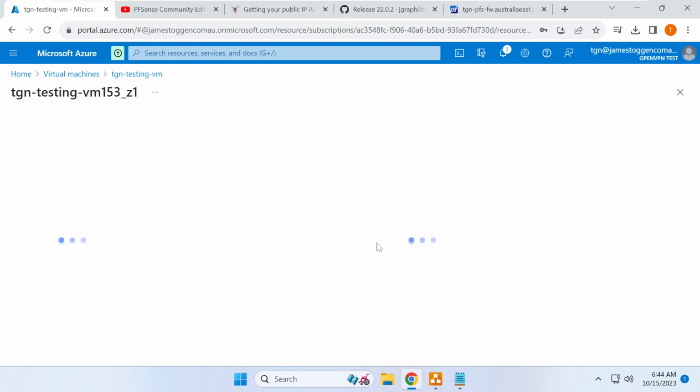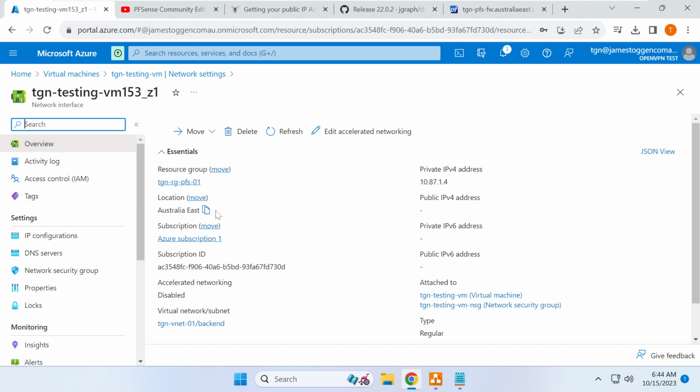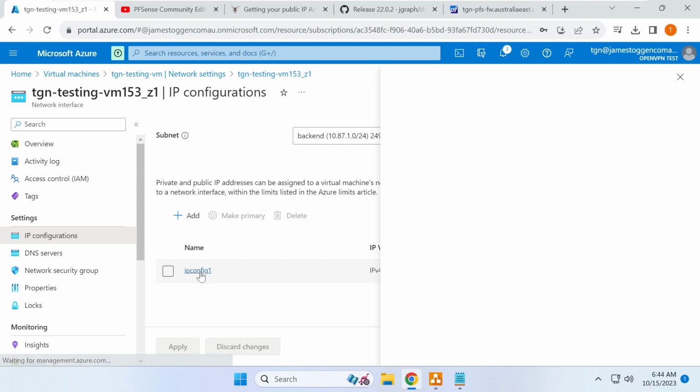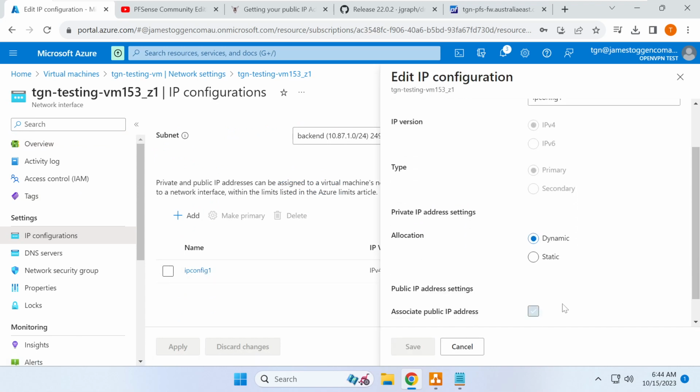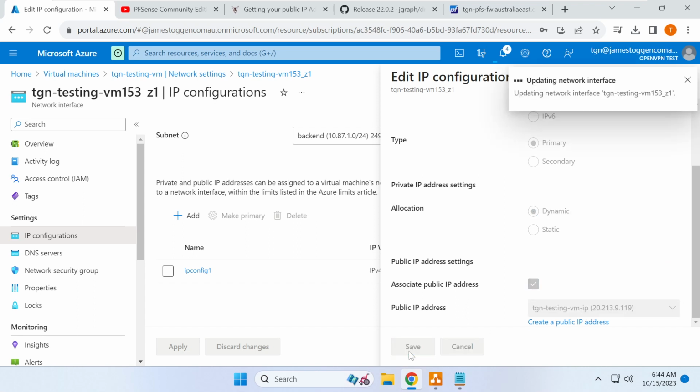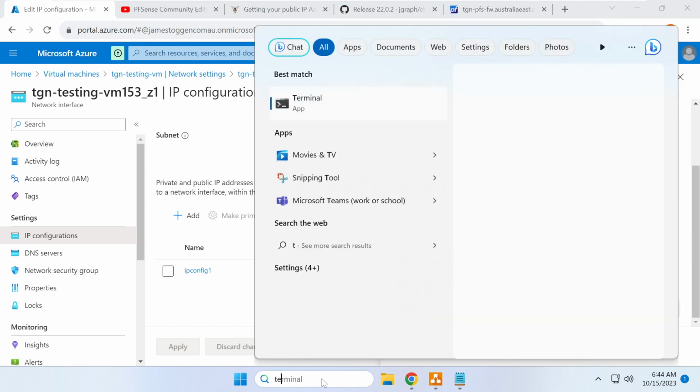So I'm going to go network interface, and I'm going to go IP configurations, and just add an IP, and there it is. So it was added in the past. Now the reason I'm doing this is so that I can show you the difference between routing through the pfSense and using the default of having a public IP addressable on a VM.